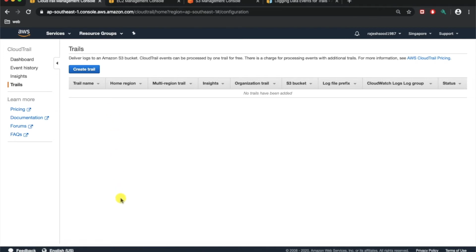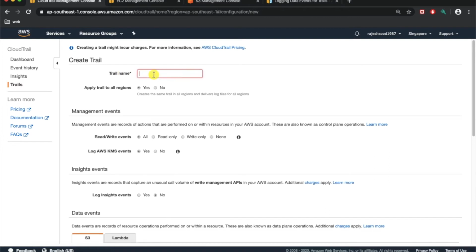For the record, you can have more than one trail per account. This is a new account right now, so this is a new setup. Let's say we are creating our first trail. Just click on Create trail and give a meaningful name here. Let's say your company name is ABC and this is your development account. You just give the trail information.